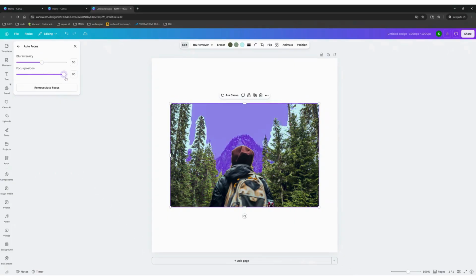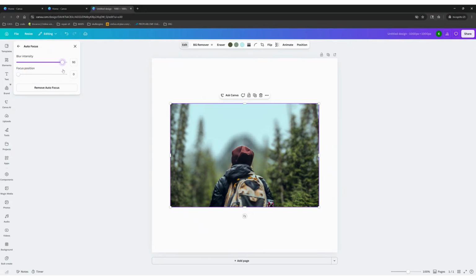So if we drag the bar, this will let us see which part of the photo we want to focus on. So if I want to focus more on the person, I can leave the focus bar all the way to the left, and I can drag the blur intensity to the right so that it blurs out the background.